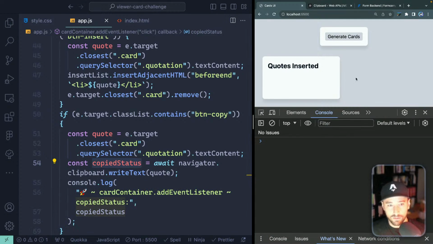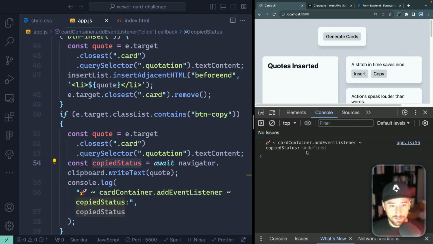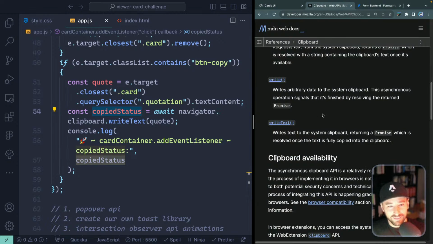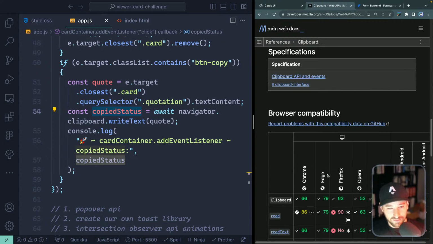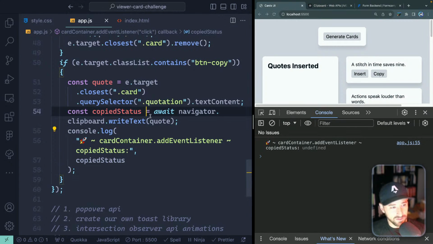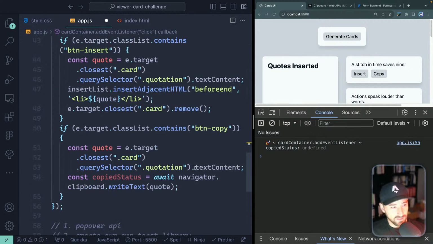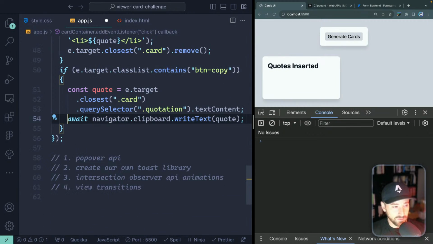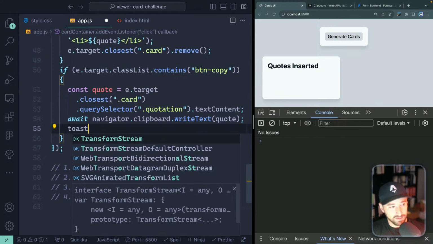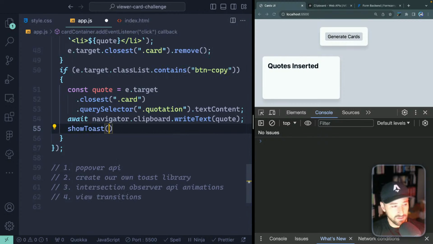Good morning, Eddie. Welcome. So copy undefined. Cool. Copied status. I thought it was supposed to return something. It returns a promise, which is resolved. Okay. I guess it's just always going to work, so we don't even need to store this thing. We'll just await it, and then after we await it, we're going to throw in another toast. So we'll show toast, and we're going to pass it code copied.